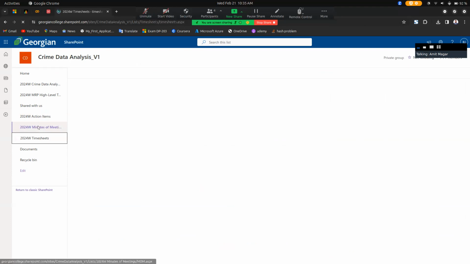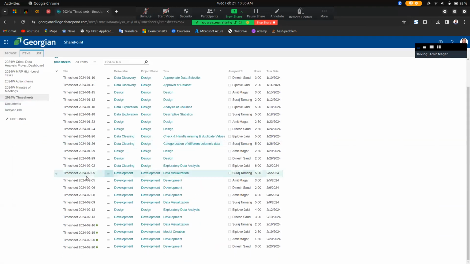So talking about the time sheets, these normally describe when the tasks were done. Last week, Suraj Tamang and Biplab Jaisi were working on data visualization and model creation. For this part, both of them were assigned 2.5 budgeted hours, and Dinesh and I were working on the SharePoint site as well as the presentation slides. For this, I was assigned 1.5 hours, and Dinesh was assigned 3 budgeted hours. So these are all for the time sheet.